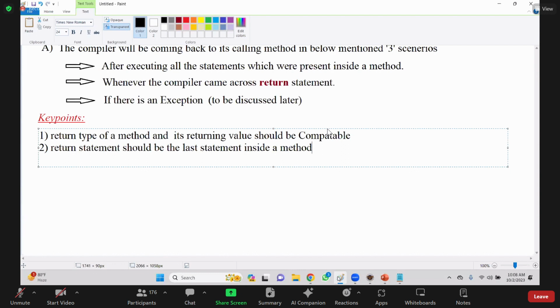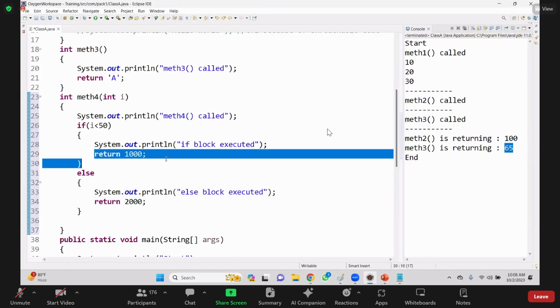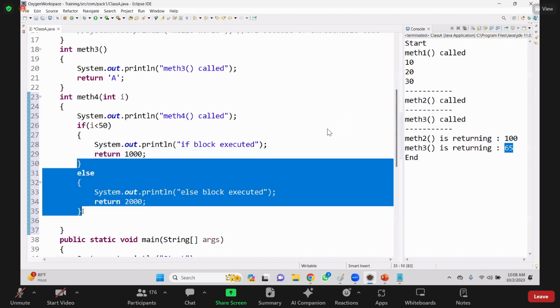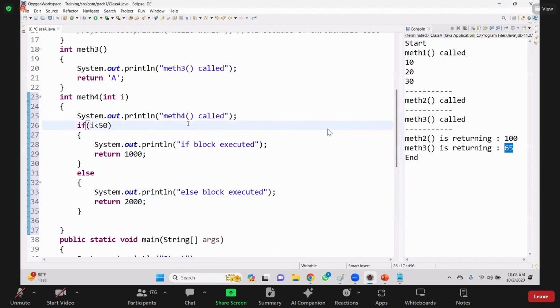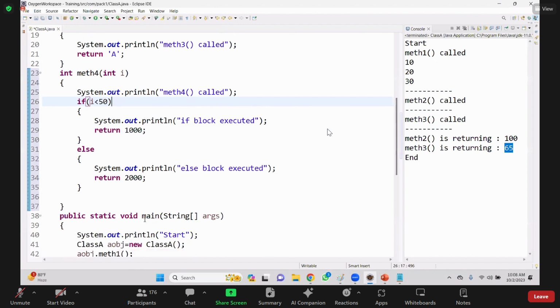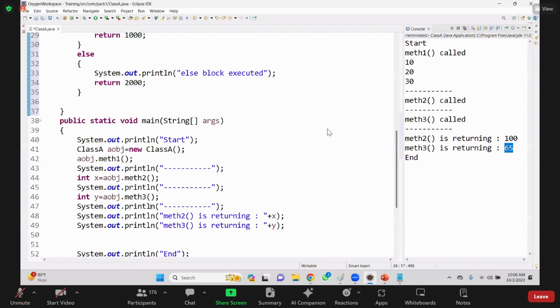Return statement should be the last statement inside a method. Means after the return statement, we are not supposed to write anything. Am I right or wrong? But is the return statement the last statement inside a method? No. See, guys, I have written some more also. Am I right or wrong? Now, I'm going to rephrase my question. Please answer it correctly.